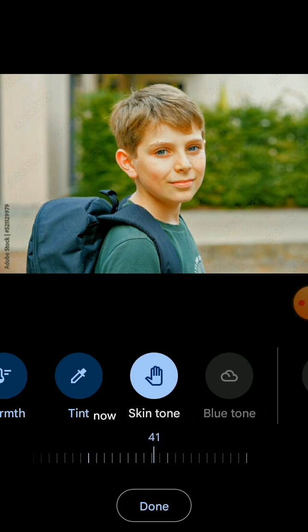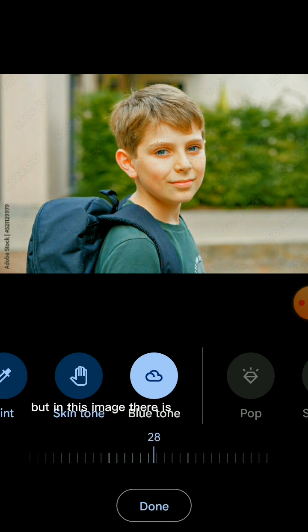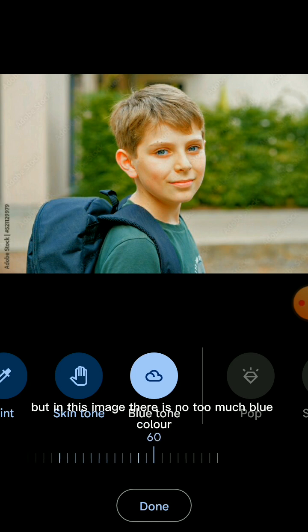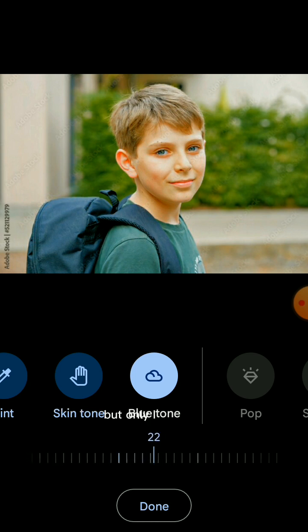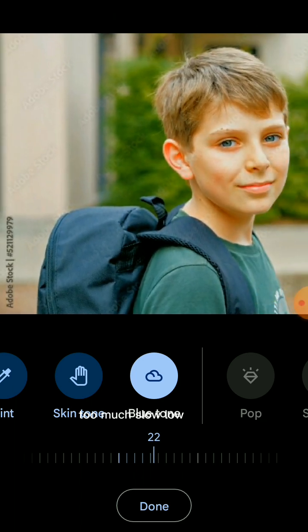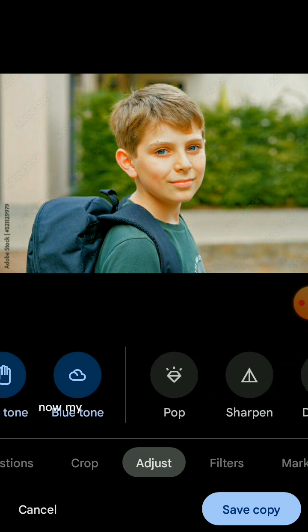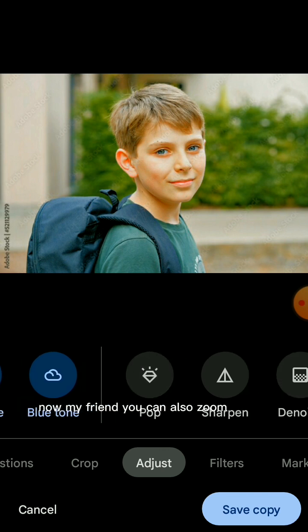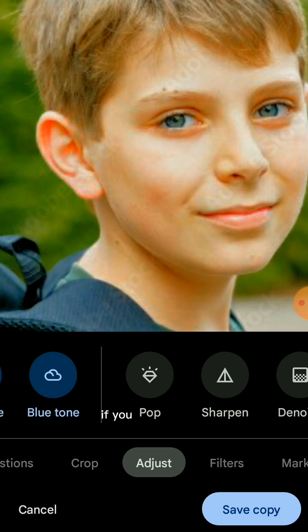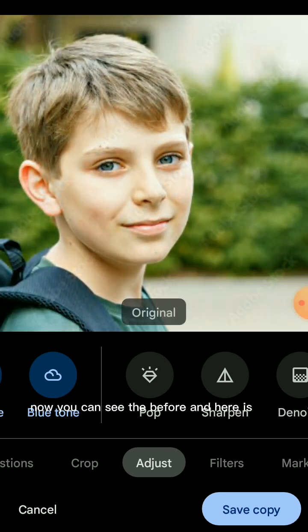Now for blue tone, it will only increase or brighten the blue color. But in this image there is not too much blue color, only on the back I think there are too many low pixels. Okay, but now it is 10. Now my friend, you can also zoom in and zoom out. If you zoom in now, you can see the before, and here is the after.